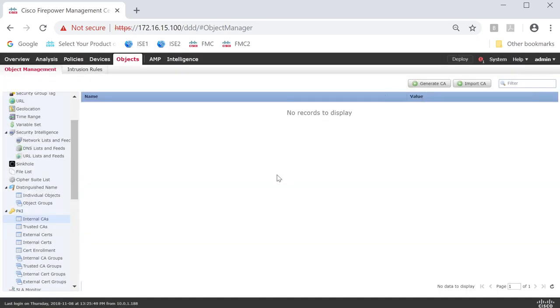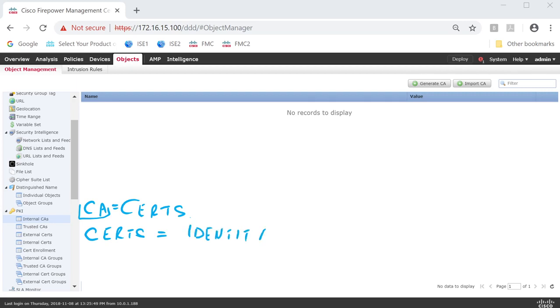Okay, and the simplest solution, let me find the PKI objects, is going to be to generate a self-signed certificate. But before we do this, let me quickly recap on those different four types of certificate stores. We've got the internal trusted, external, and internal. So whenever it says CA, it means that it is talking about CA certificates. Now, whenever it says certs, it means that it is talking about identity certificates. So certificates for our end hosts.